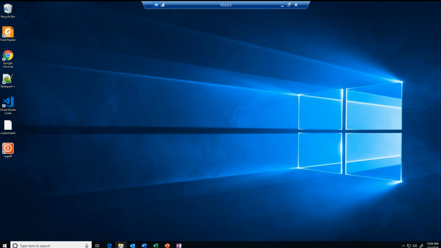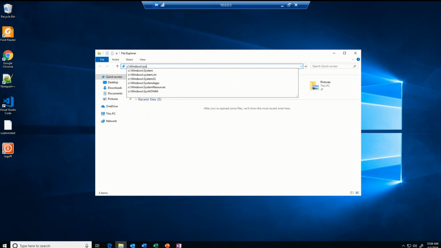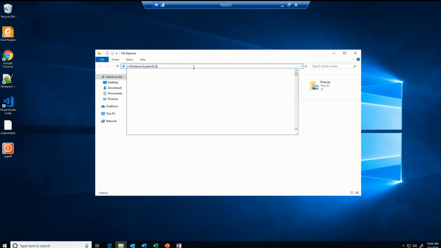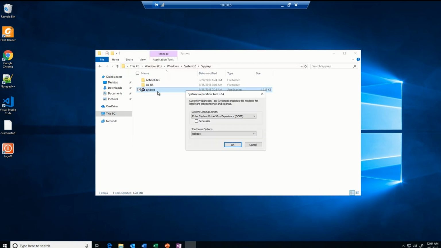So what we're going to do is run Sysprep. We're going to go into Explorer and go to C, Windows, System32, Sysprep. And we'll run this. Now we've got a couple options here. So the system cleanup action, we're going to leave it at out-of-box experience. And then we're going to generalize. Generalize is what's going to strip away all those unique IDs and have them recreated the next time it restarts. We're going to set this to shut down. So when it's done, it's just going to shut down.